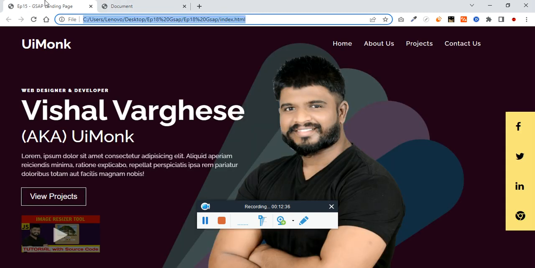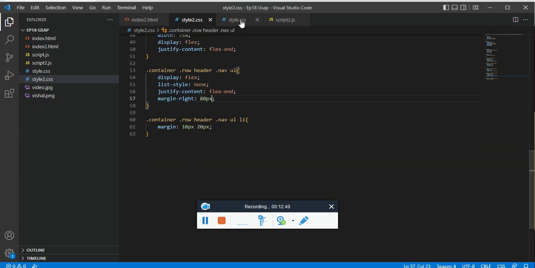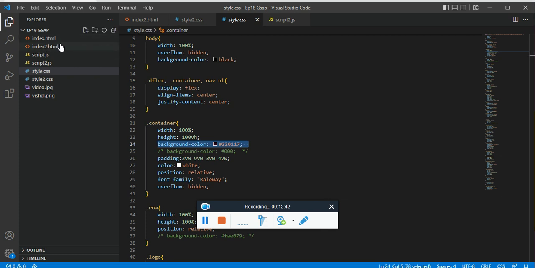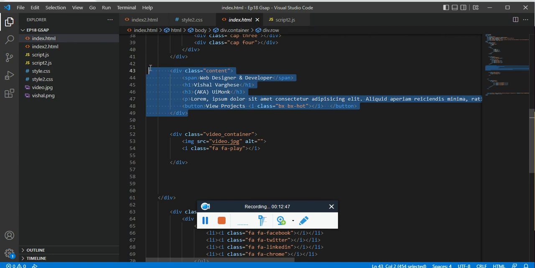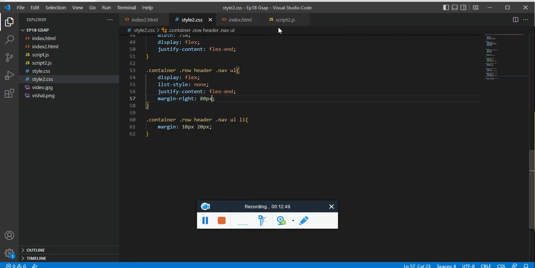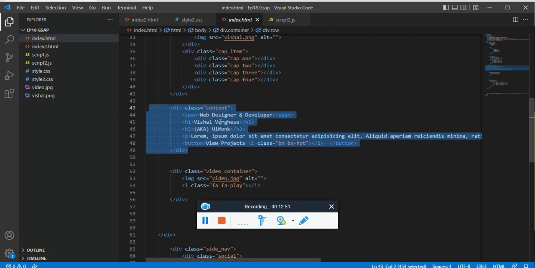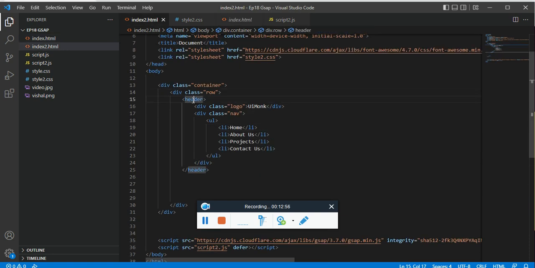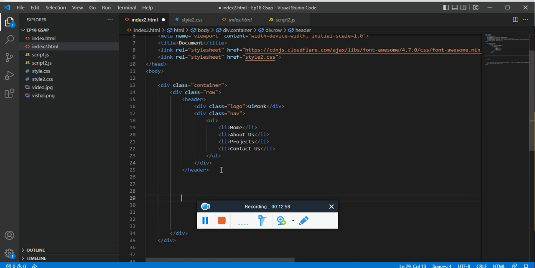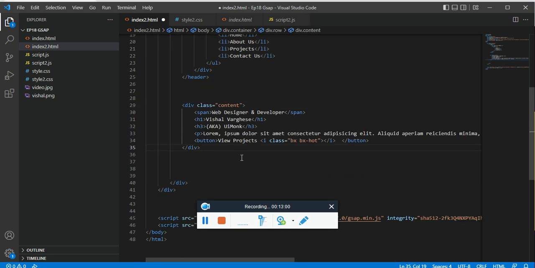That's done. Now let's focus on the content. Without wasting time, I would like to copy the content, because it's actually plain HTML, nothing much in there. In the HTML we have the row, we have completed the header. Now it's time for the second important div, which is content. Inside the content we have span tag, h1, h3, paragraph and button. So let's just use it as a hierarchy.